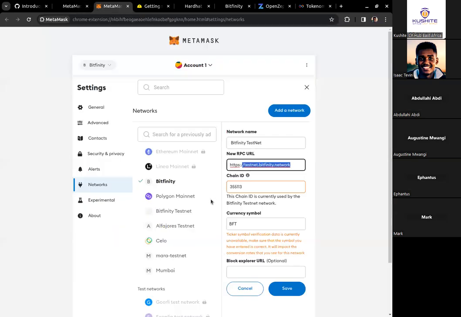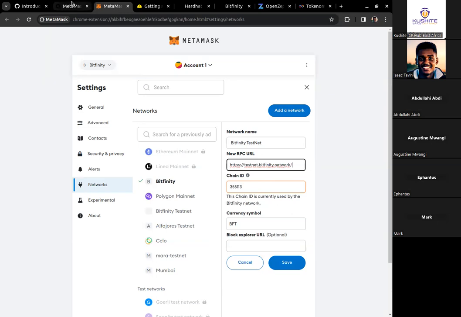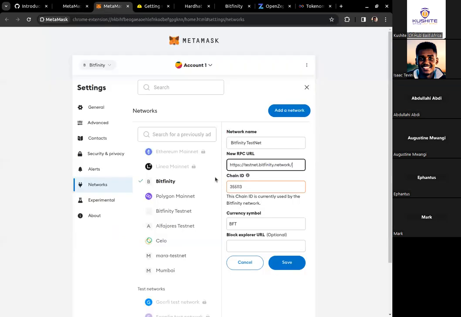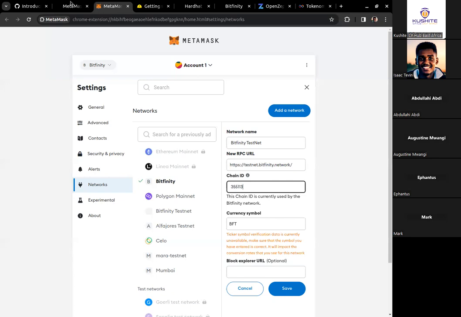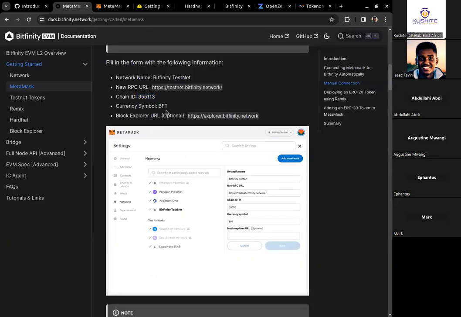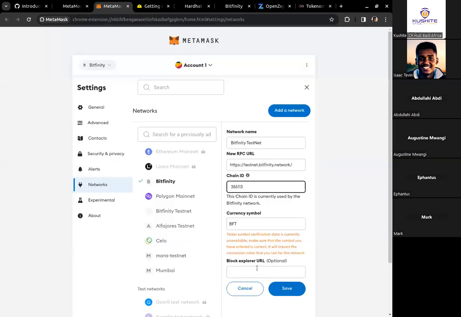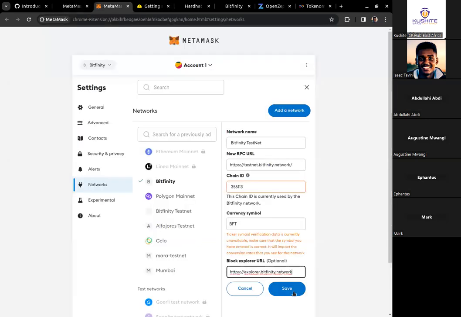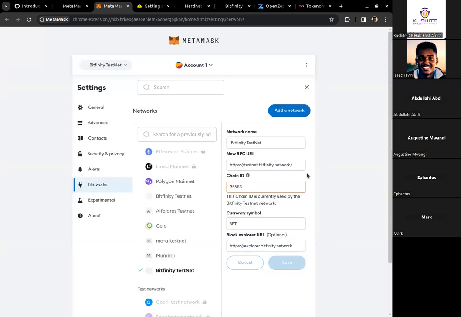Yeah, so have that, and then chain ID. The chain ID is this particular number, so let me just put it. Yeah, and then there's the currency symbol for Bitfinity. I'm just going to put BFT, and then Block Explorer, which is also optional, but I'll just put it here, and voila, and save.